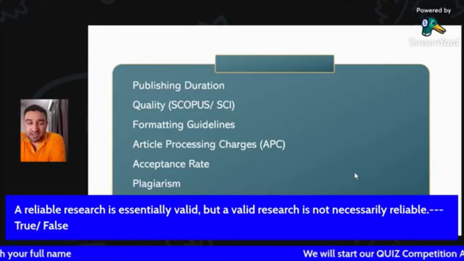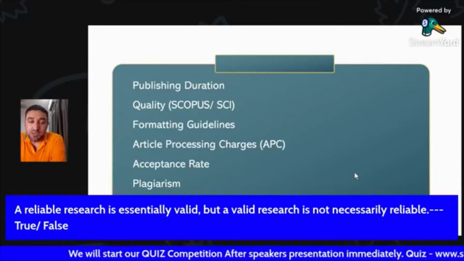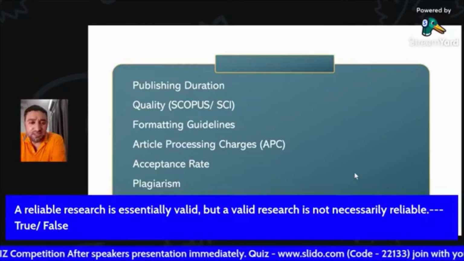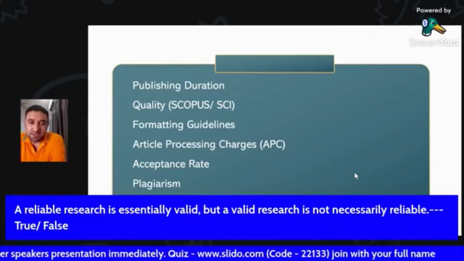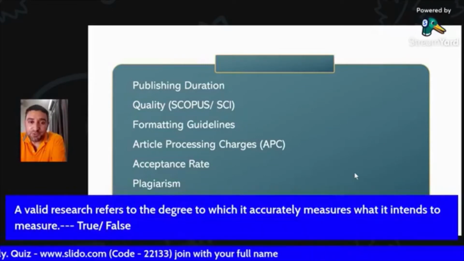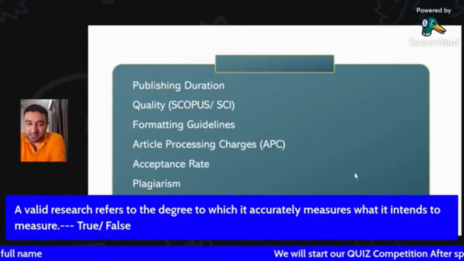Formatting guidelines. This is very essential. For example, if you send your paper to a journal without following their format, they might reject your paper directly, without forwarding your paper to the reviewer. Directly, they will reject your paper because it's not following the guidelines or the formatting style of that journal.